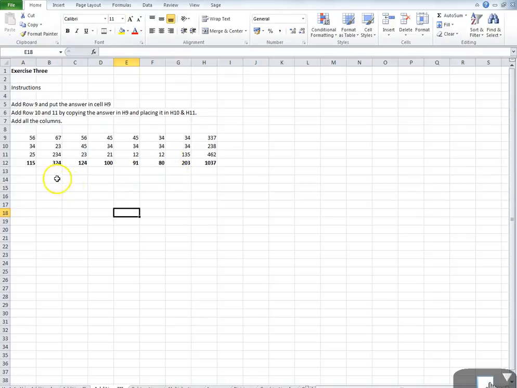You can see that Excel can do a lot of things very quickly for you. So that's exercise 3 on addition, and that's something you should be comfortable with. Okay, let's move on to subtraction.